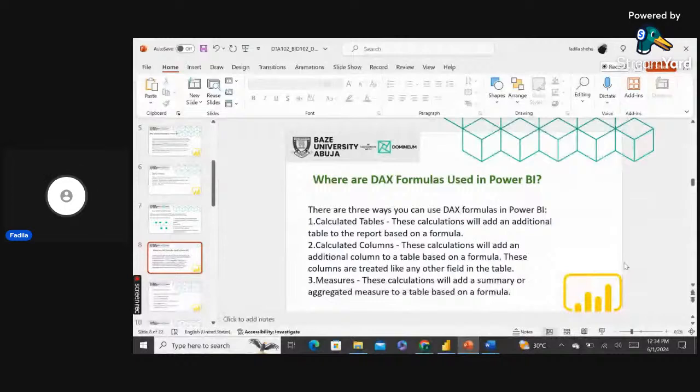So for example, I can create a column to calculate the profit margin. It will look at all the cells, go to profit, sales. So for each one, it creates a new column and puts it for me. I will show you. Measures are calculations that will add a summary or aggregated measure to a table based on the formula. So when you create a new column, you can see the column there.